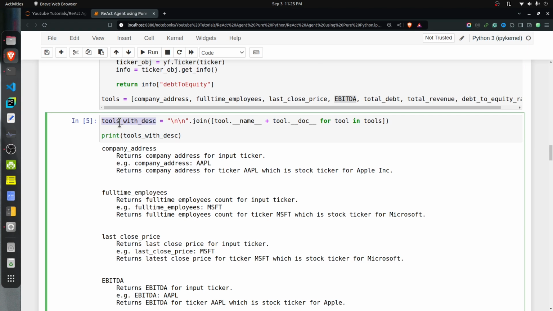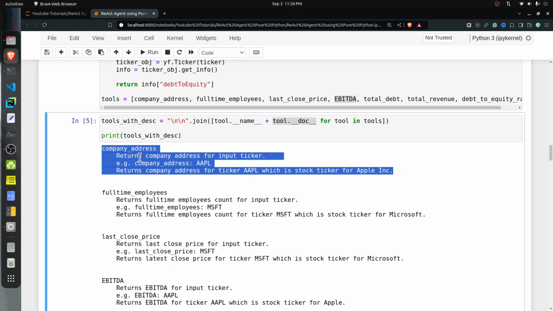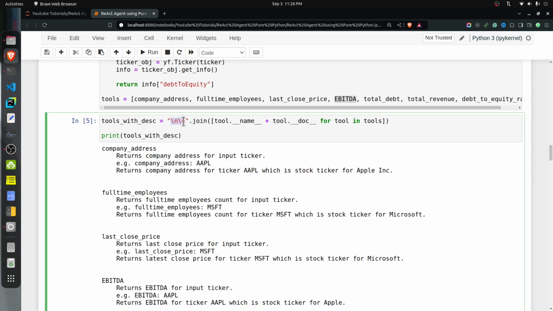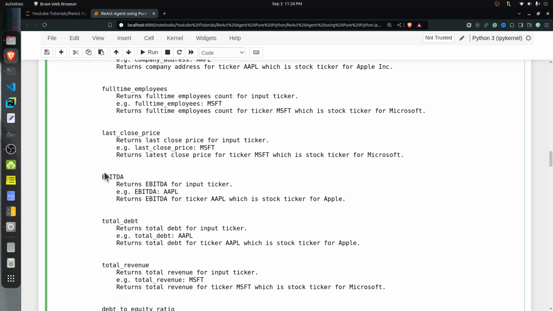Next, I have created a simple variable named tools with description. So this variable is a string, a long string, and it has information about all the tools. So the name of the tools and what is the doc. So the doc will be what that tool does and how to use it. So I'm simply looping through tools, for tool in tools, and I'm retrieving the name of the tool and the tool doc, and I'm simply combining them. So that's what is happening over here. This is the tool name and this is the tool doc, and after each of them I am simply adding new lines. So this will be the complete string description describing all the tools that we have available.